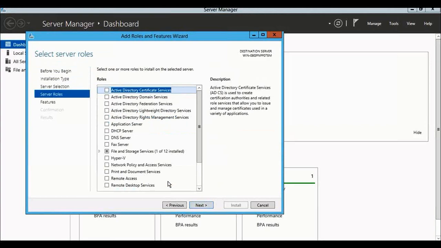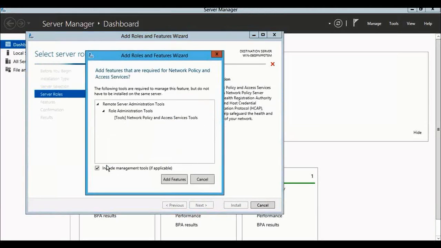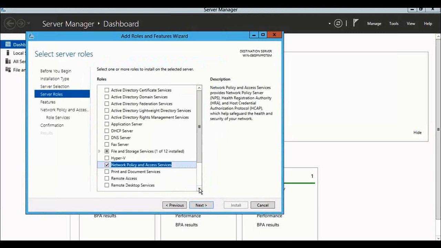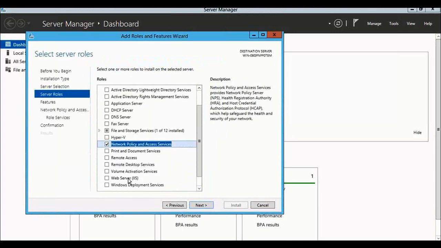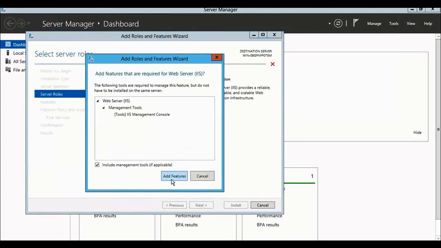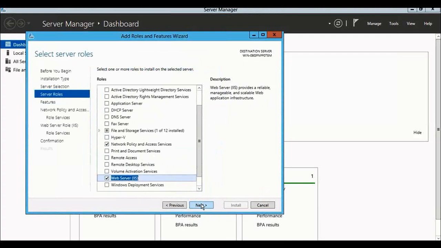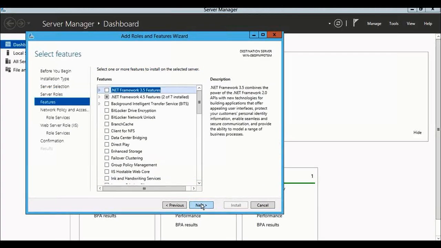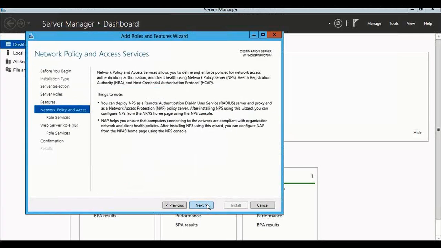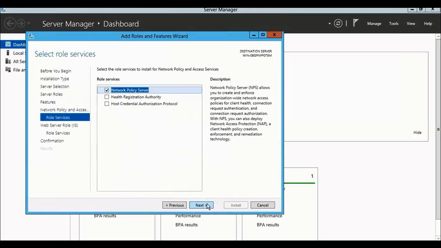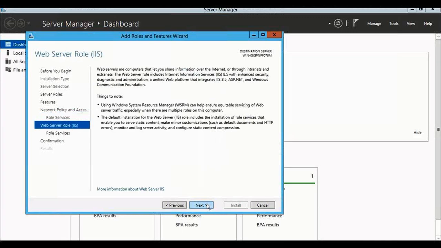We choose to install Network Policy and Access Services. We add this feature. We scroll down, we add our IIS feature, and we click next. We need .NET Framework. .NET Framework 3.5 includes .NET 2.0, which is required by SAS. We complete our NPS role selection.